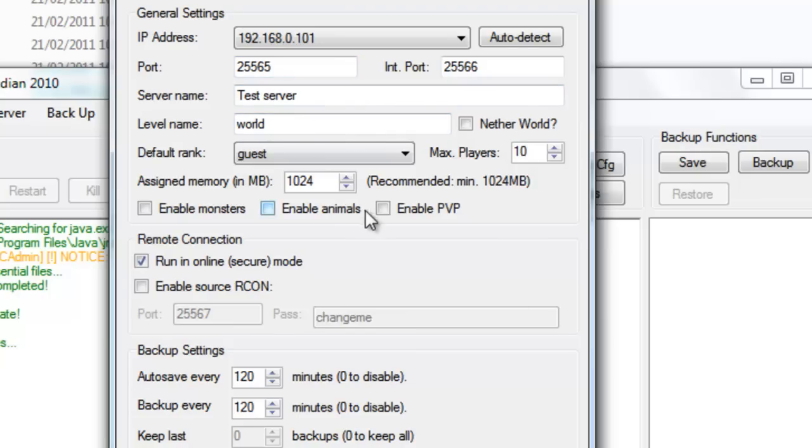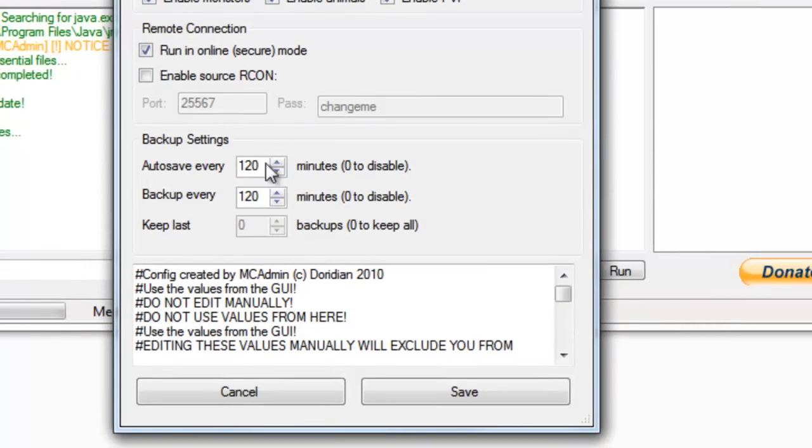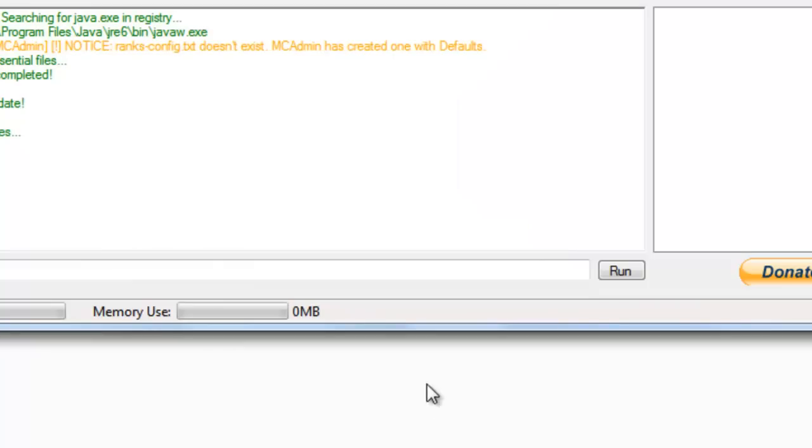There are a ton of settings here, so do we want to enable PvP? I want to enable animals and monsters. And why not? Let's go PvP 2. And then you don't really need to mess around with these last ones, although you might want to change the auto-save every and backup values. So then you can just save this.